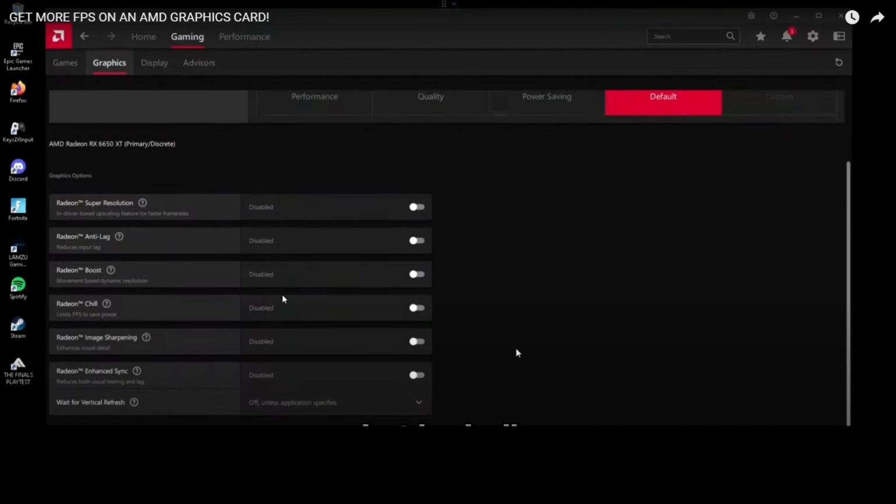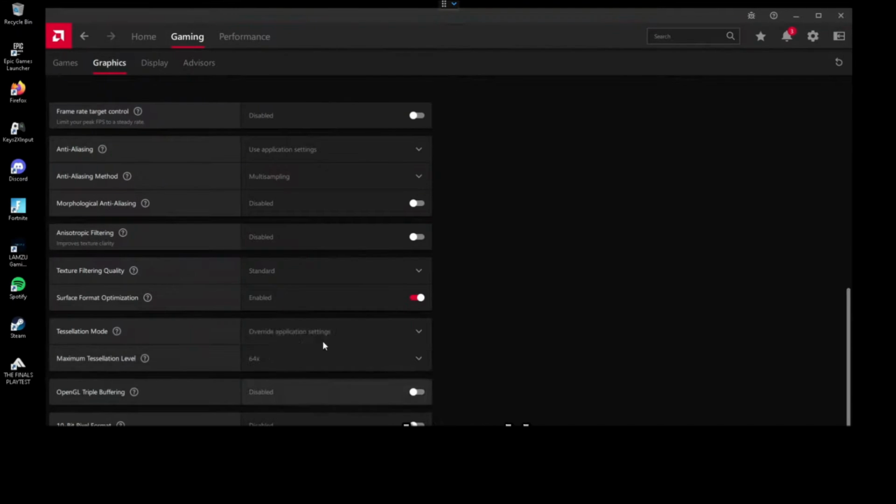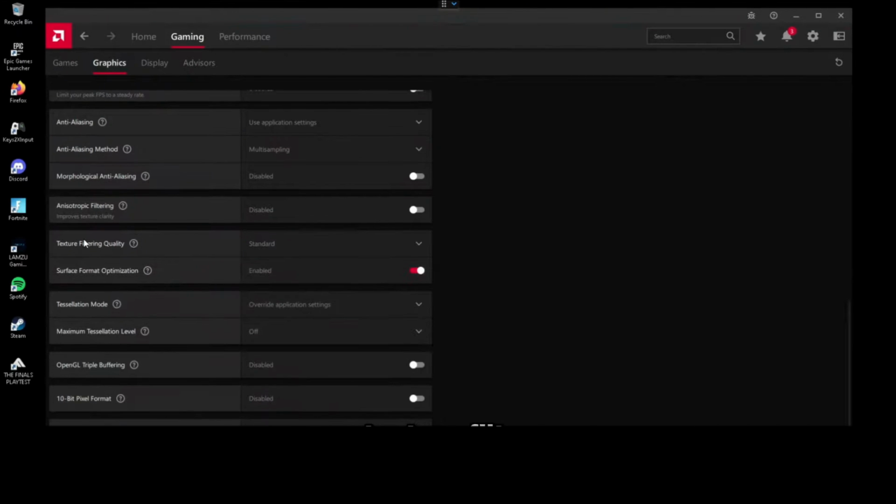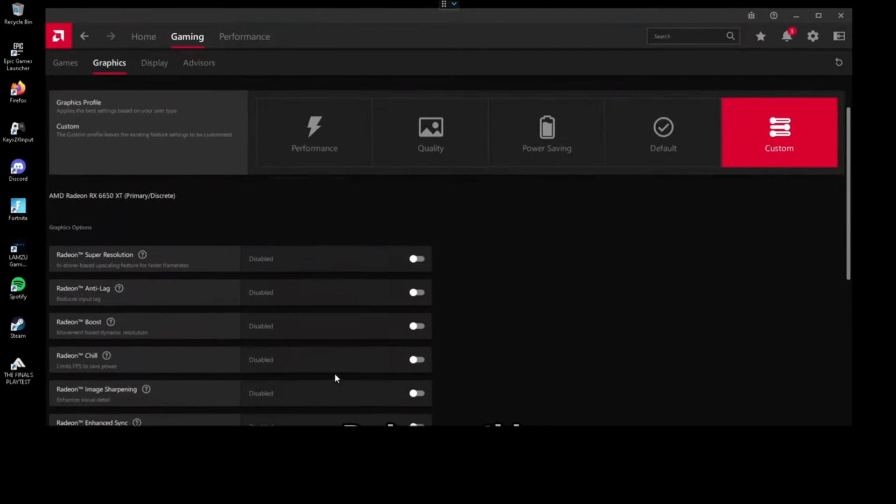Then go to gaming, graphics, scroll down, and just copy that, and then tessellation mode to override the application settings, and then maximum tessellation level to off, texture filtering quality, performance, and then just copy the rest of these settings as shown. And if you have Radeon anti-lag enabled, turn that off just because it doesn't even help.